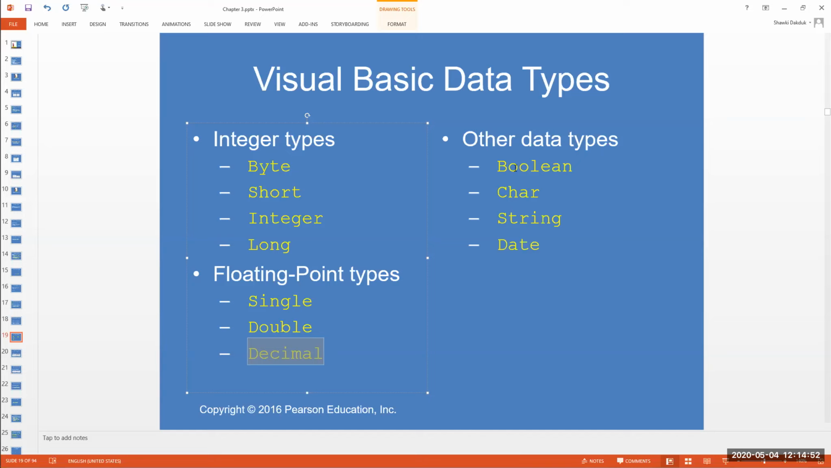Then you have other types. Boolean, we're going to talk about it in chapter 4. These are variables that can have one of two values, either true or false. These are good in decision making. That's why we need it in chapter 4. Character can store a single character. String can store a string of characters. And date can store date and time. All right, so these are the different variables we can use.